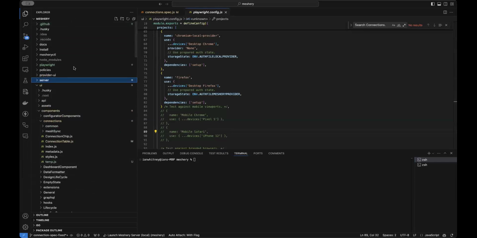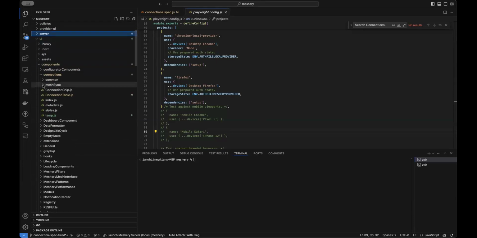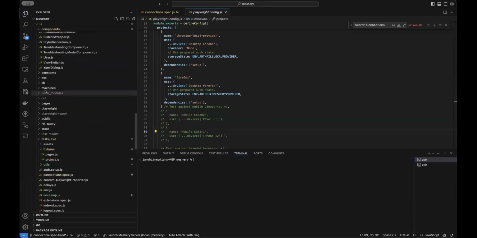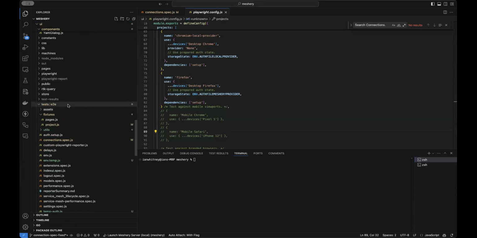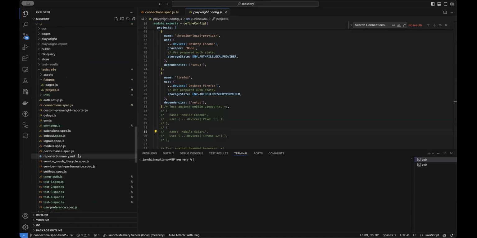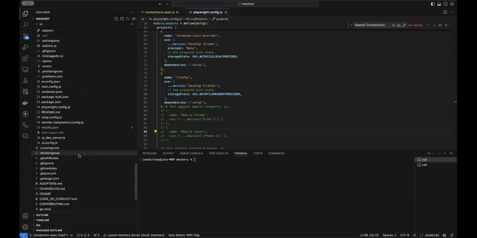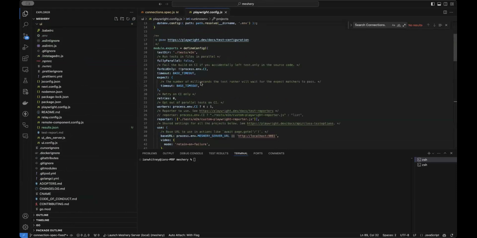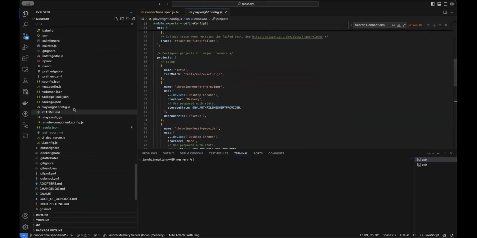Okay, so when you clone Meshery down, you'll have this UI folder here. As you go into that, we should have tests in E2E, and you'll see all of our spec files there. So that's where the tests are located. Then if you scroll back out to the root level, you're going to have the Playwright configurations that I have up here on the right-hand side. Right there, you can see the projects.